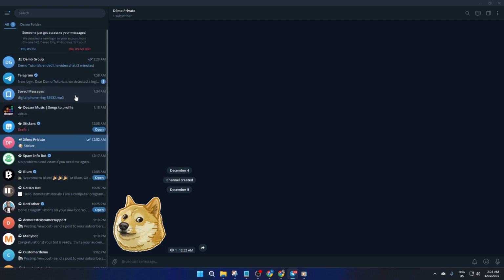First, open the Telegram channel where you want to limit sharing. This is important because content restriction works on a per-channel basis, so you'll need to enable it individually for each channel you manage. Just tap on your channel from the main chat list to enter. Once you're inside your channel, look towards the top where your channel's name is displayed. Tap on the channel name itself.